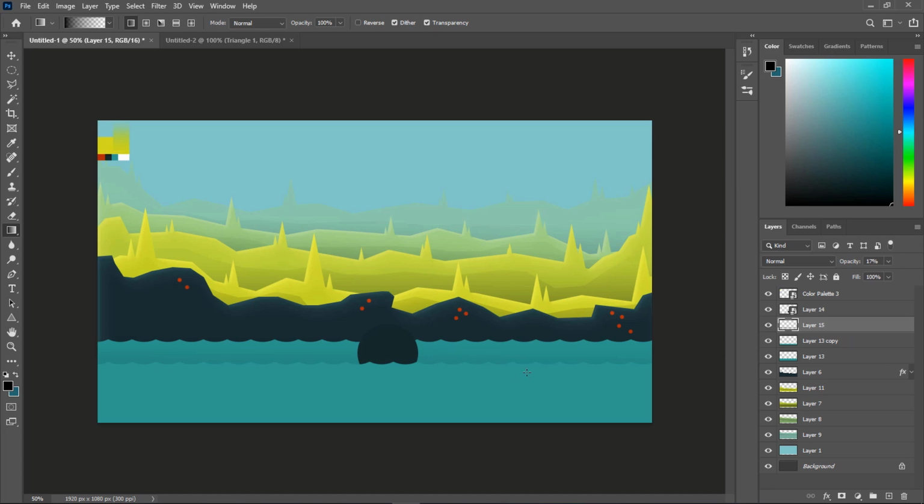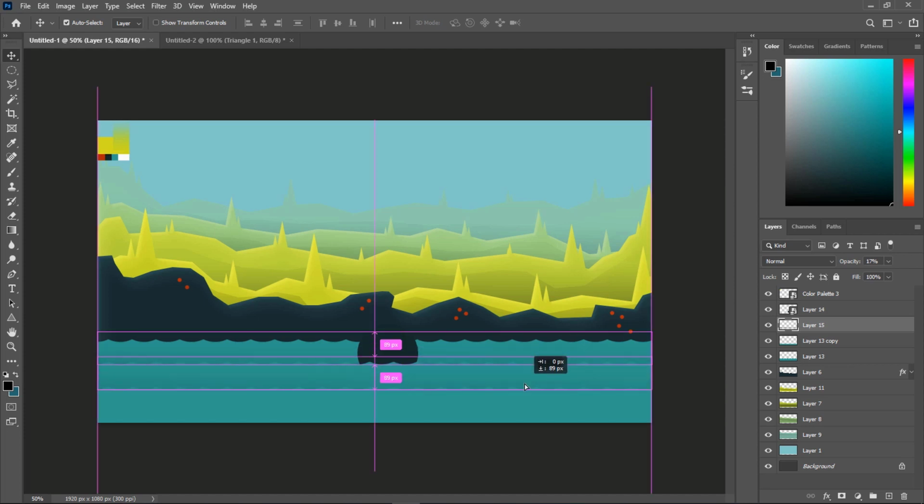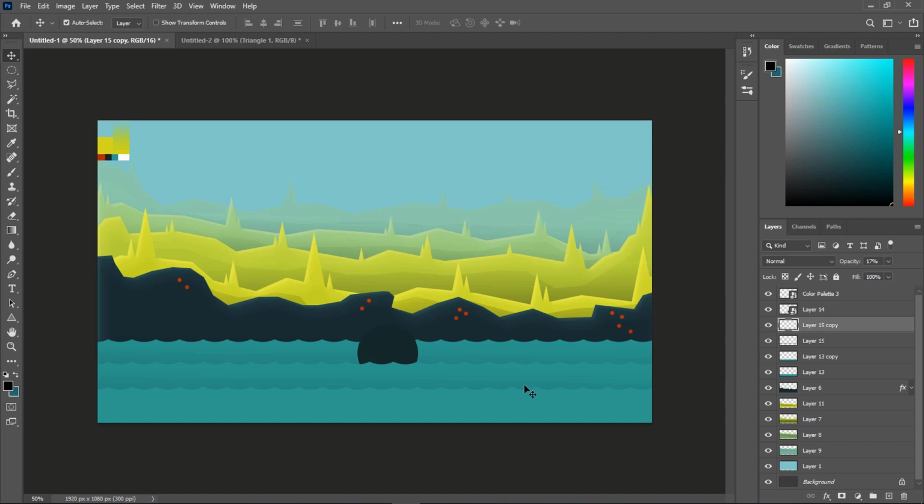Now let's duplicate it. Let's just choose the move tool and hold the alt key and click this effect, which is our river effect, and move it a little bit down, and let's do it again. As you can see here, this is our river. Let's decrease the opacity of each one. So the bottom one is going to have the lower opacity.